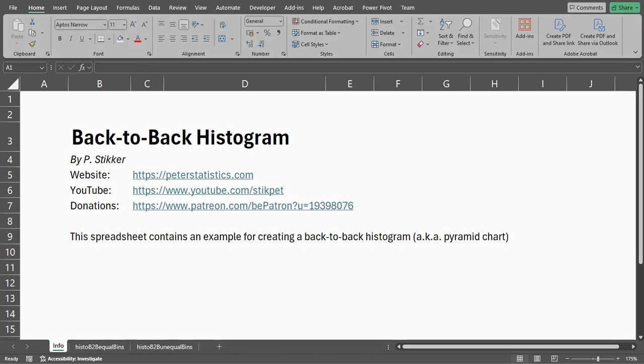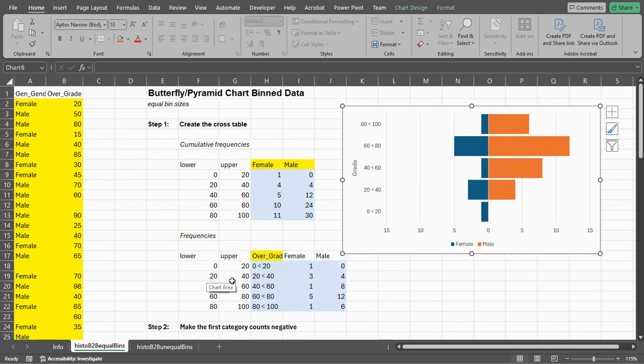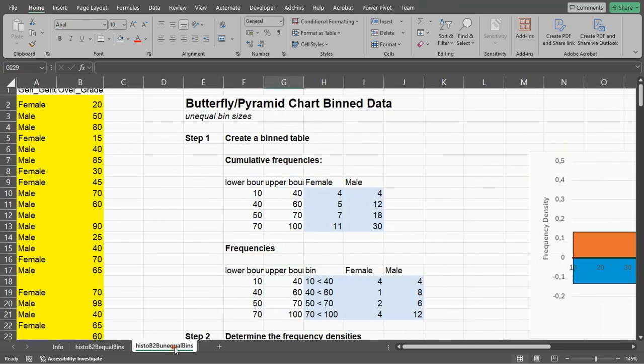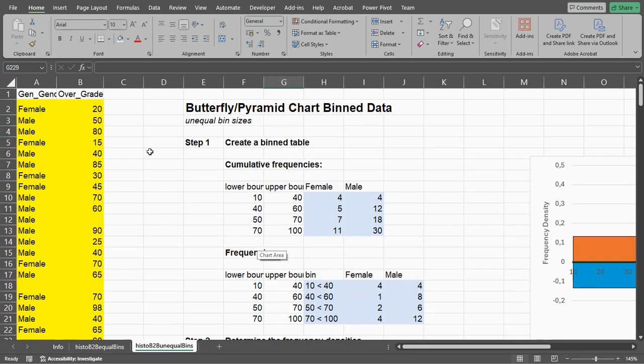Welcome. In this video I'm going to show you how you can create a back-to-back histogram using Microsoft Excel, also known as a pyramid chart, if you have unequal bin widths. I have a separate video if they are equal because then it's much easier, but in this video I'll use unequal ones. As example, I have in column A and B my data.